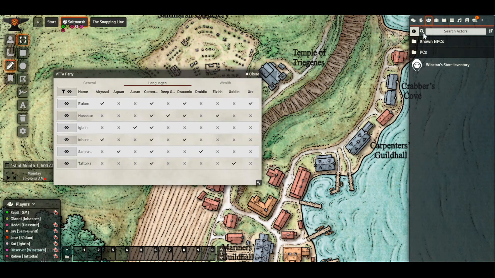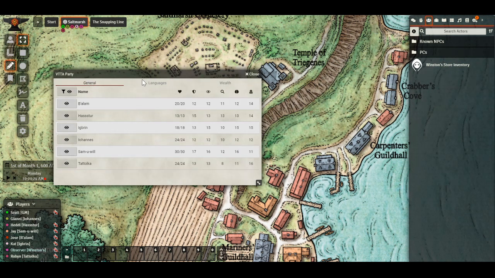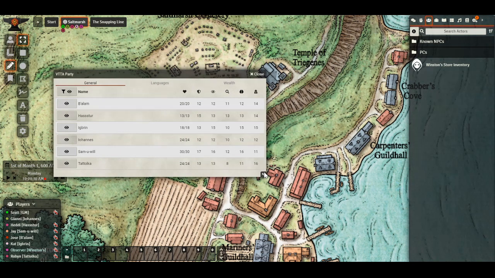Where is this? I'm sorry. You go to the Actors tab. There's right next to search a little info button. Click on that. It'll pop open basically a party overview. It's very useful for the DM, but I figured I'd make it available for you guys too because it's nice to know when somebody's about to die.